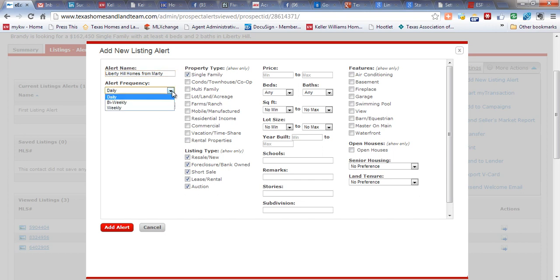If they didn't save a search, I will change their frequency to bi-weekly or weekly, so that I don't overwhelm them with a daily email. We don't want to just knock them over with this. And then next, you need to tell the system what area, city, neighborhood, or zip code you want homes searched for. And Liberty Hill is one of them. We'll select that. And she also looked in Leander, right? Leander was the second choice.